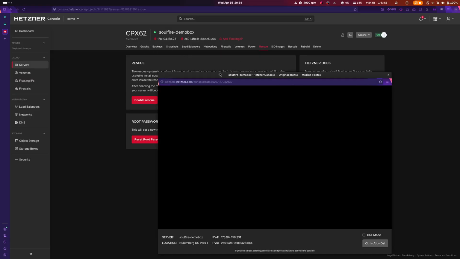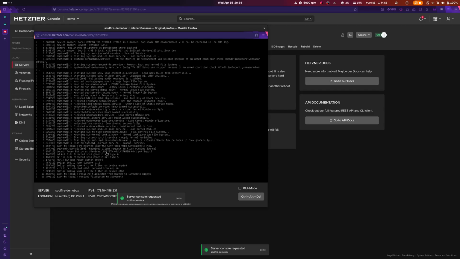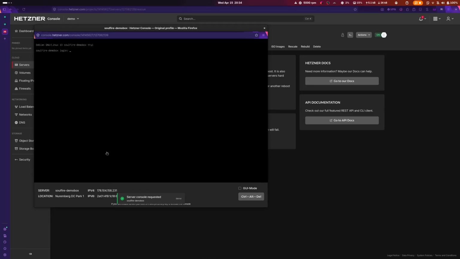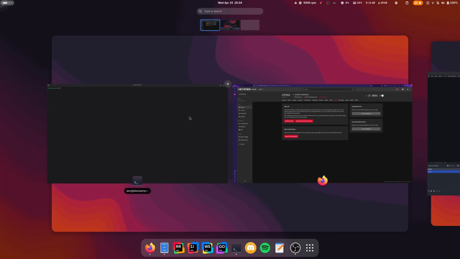If you press console, you can see live how the operating system starts. And we can now see it has finished loading and we are able to connect externally. Now, to connect, we need the IP and a terminal and a password. So let's enter a terminal.